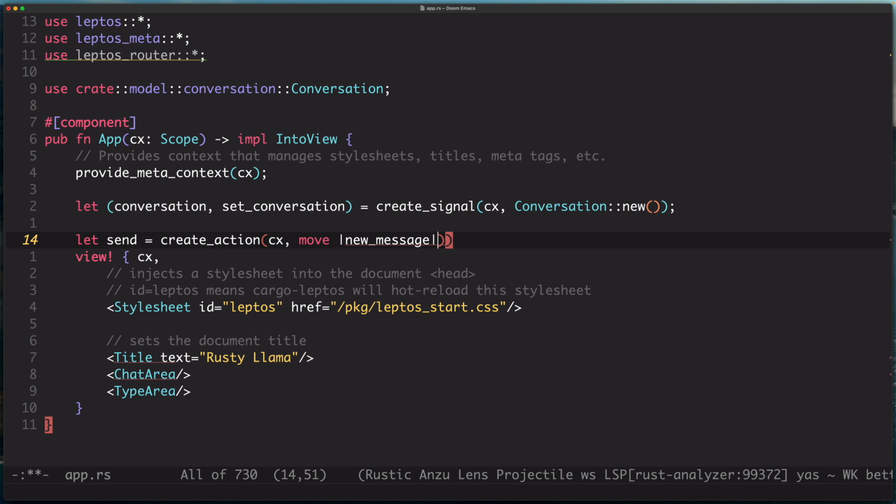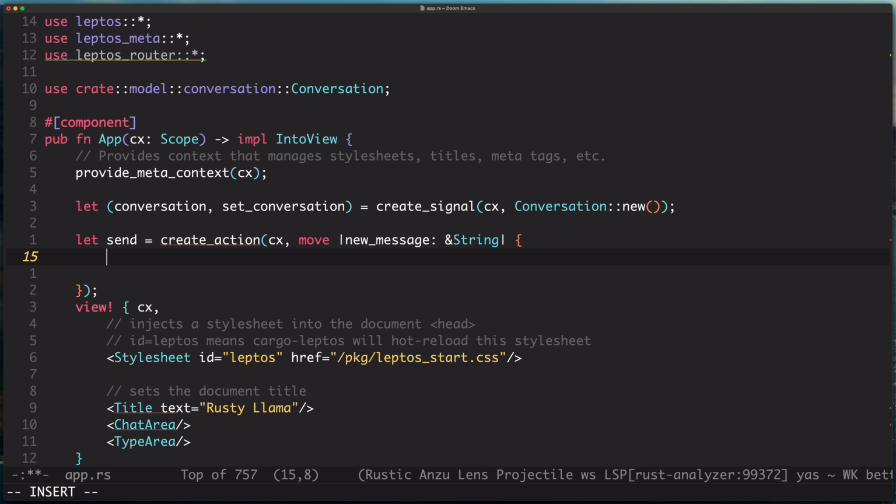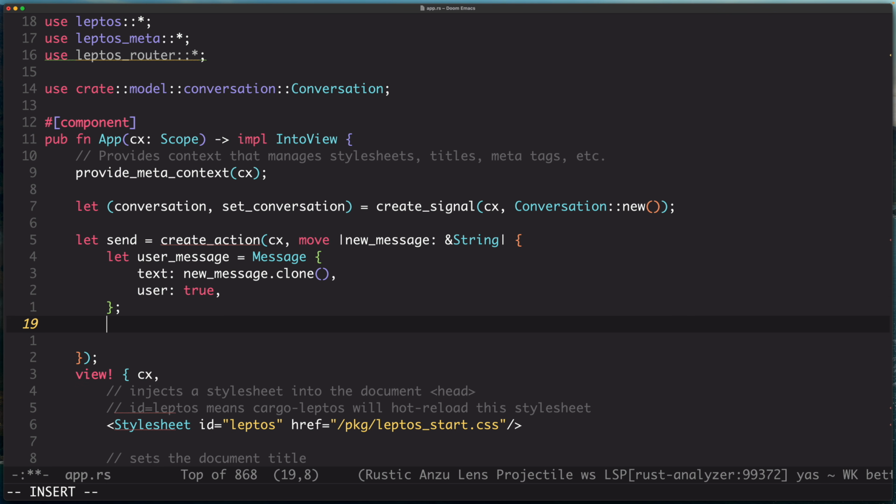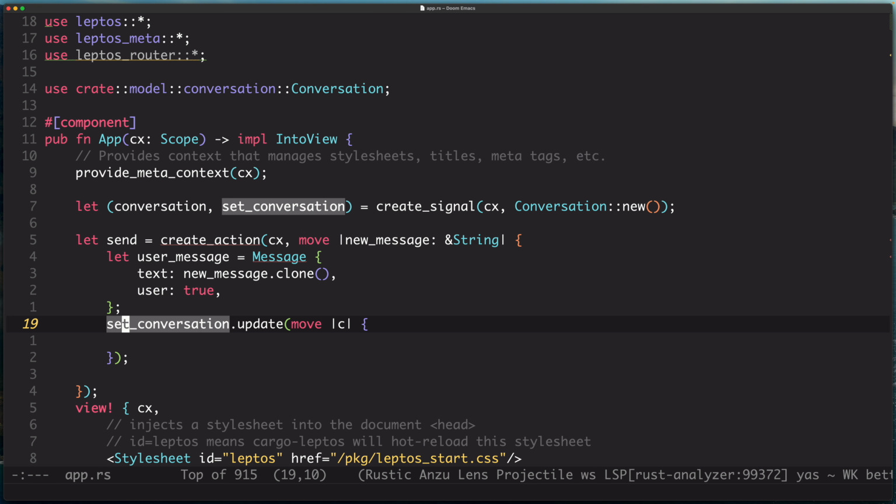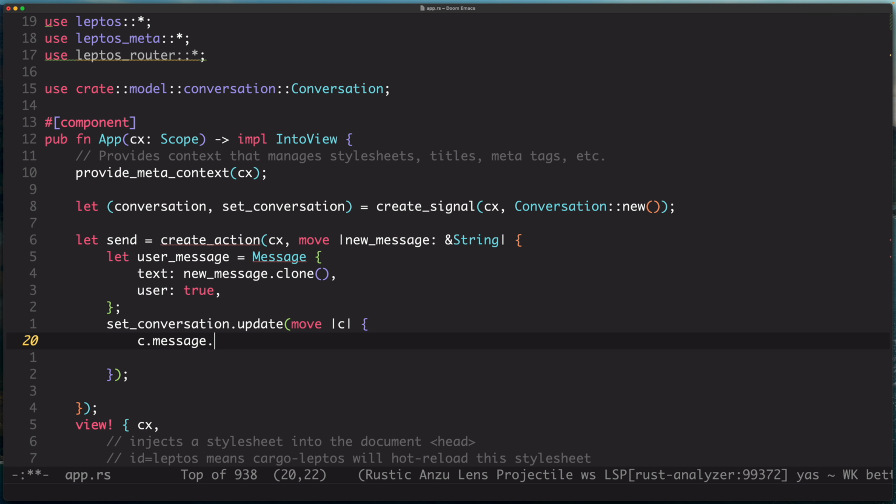For what you need to know now, the action is going to take the new message that the user typed in, which is a reference to a string. And once we get that string that the user entered, we're going to create a new message struct from that string. We need to write to the conversation because the conversation is being updated. So we're going to grab that set conversation signal. The update method takes a closure, which takes one parameter, which is the existing value of the conversation. So we can go ahead and modify that. So grab the messages and we'll push the new message onto the vector.